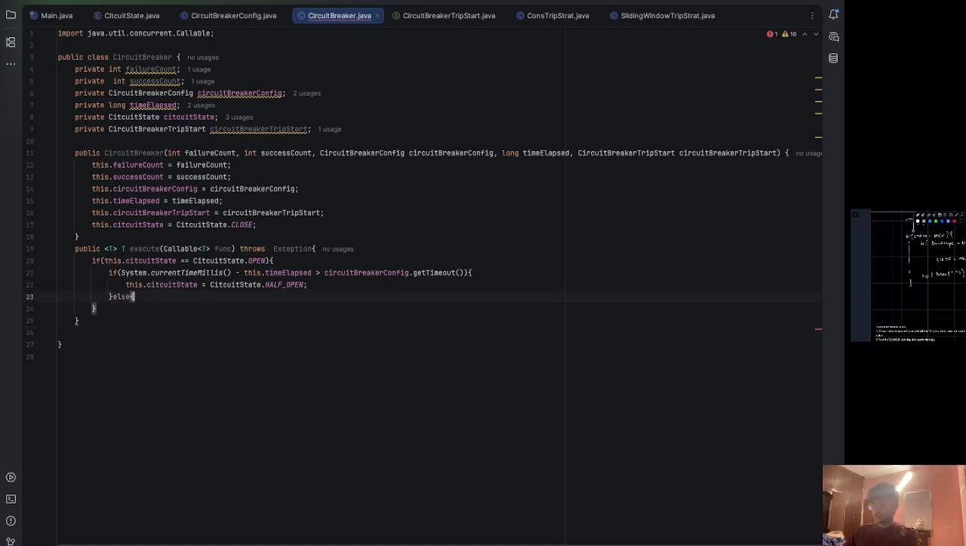Now we're gonna do this. Else, if the time is not elapsed, we're simply gonna throw an exception saying that the circuit breaker is still in the open state, right? So, sorry, no, runtime exception. Right. Okay. Now this is done.